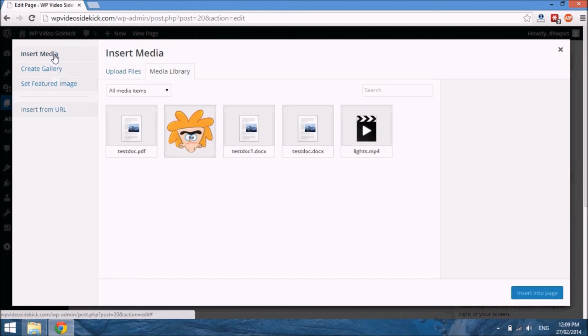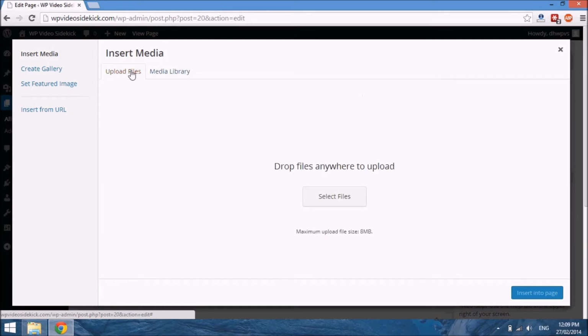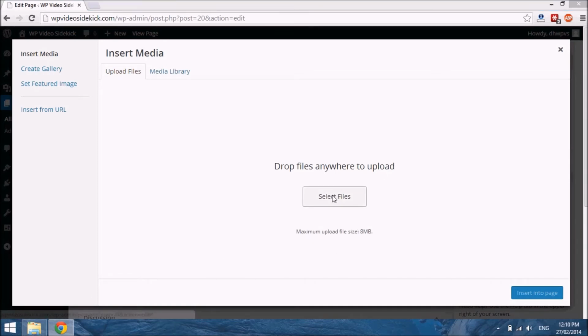If you go back to Insert Media, you can also upload the file. So if we didn't have any files, or if we needed a new image, then you see this familiar interface where we can drop the files in or select the file from our desktop.